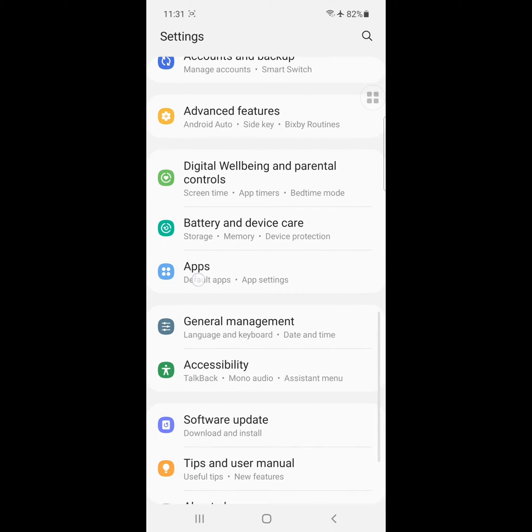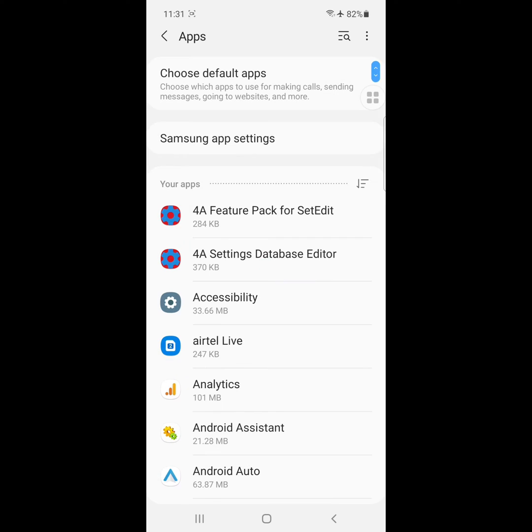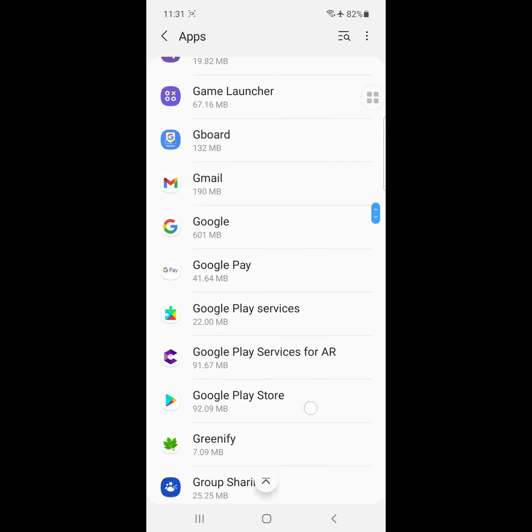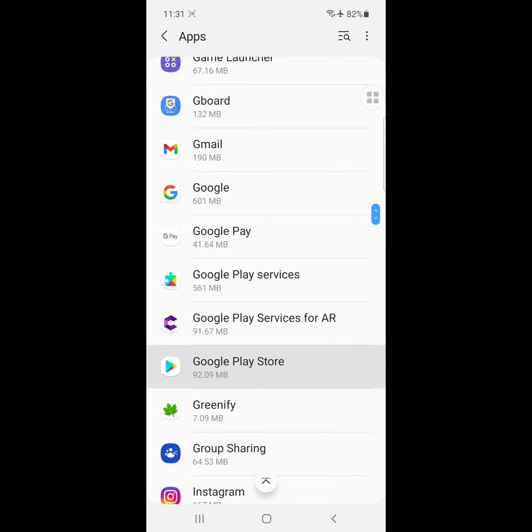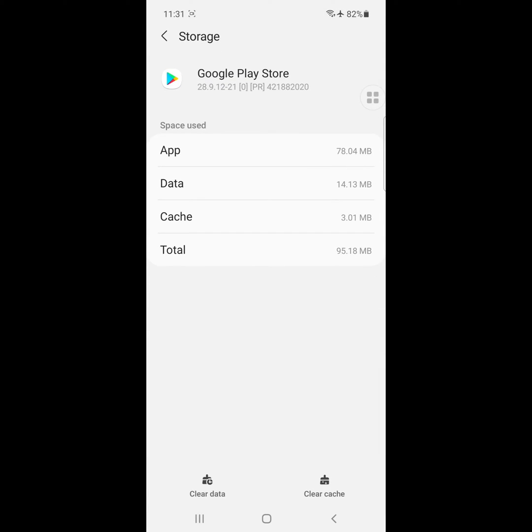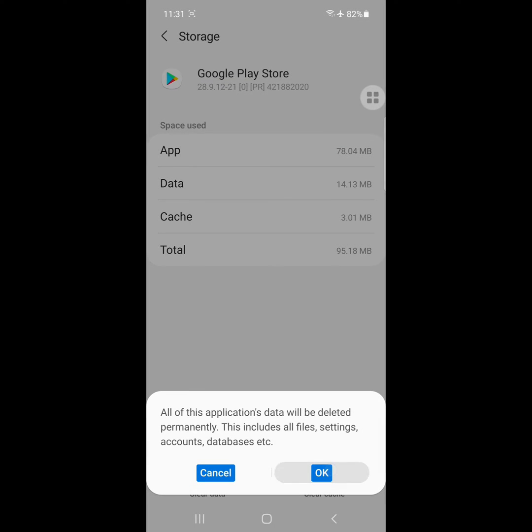Now go to apps. Now find Google Play Store. Click on Google Play Store. Click on storage. Click on clear data. Okay.